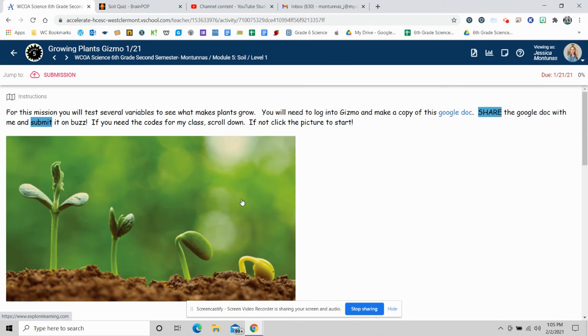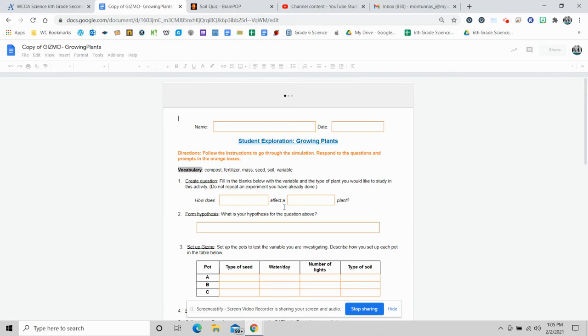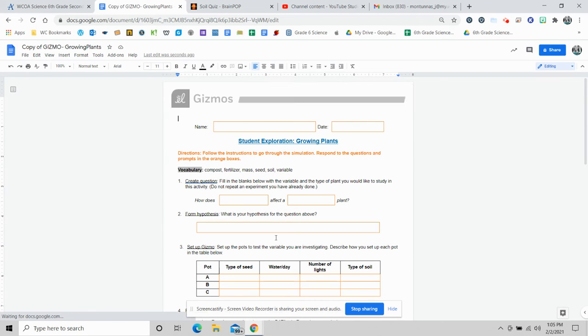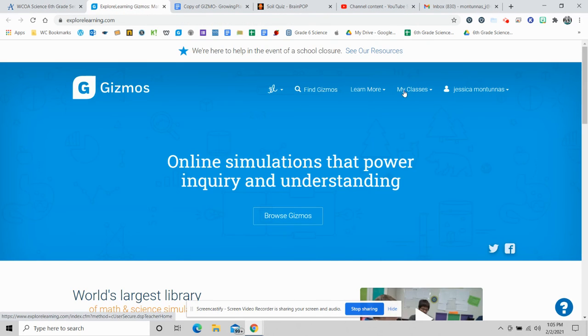You've probably done gizmos before, but with the gizmos, there's a Google Doc, so you'll click on the Google Doc, and you'll click make a copy. And so you have a Google Doc here, and basically you're going to use this Google Doc to help finish the Gizmo. Click on this picture. This takes you to the Gizmo website.